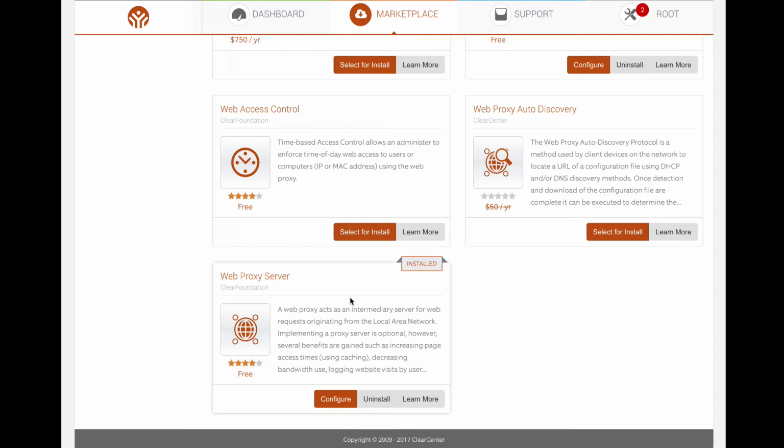Web proxy auto discovery: if you end up using the proxy server in a mode that requires authentication, that requires that you actually specify a proxy on the individual computer. And the web proxy auto discovery will make it so that you can automatically discover where those proxy settings are. And you're familiar with this, right?